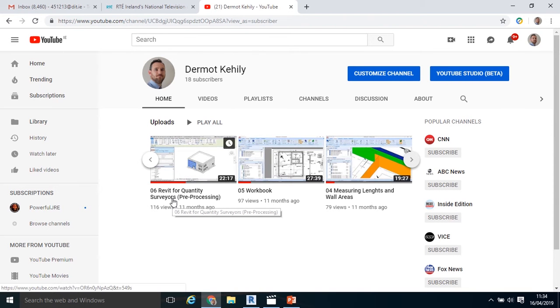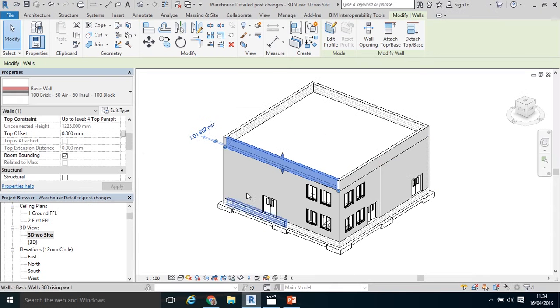Hi, this is a follow-on video for Revit for quantity surveyors pre-processing. So I'm going to show you another few ways to pre-process our model to add a QSID or a quantity surveying work breakdown structure.